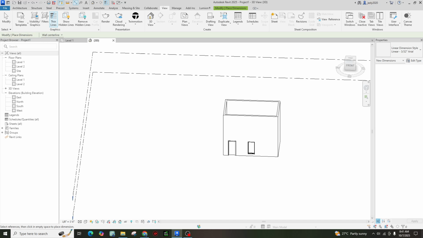In the next video, we will continue building our project and explore how to use these tools to start modeling a real building.